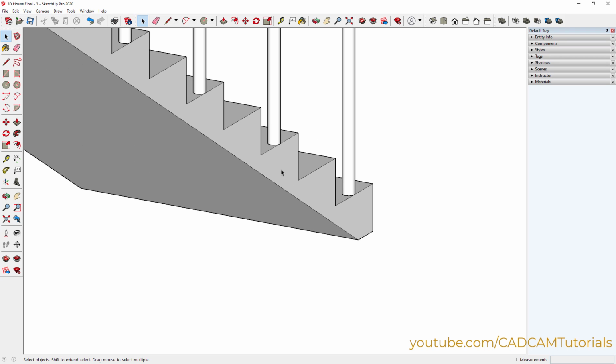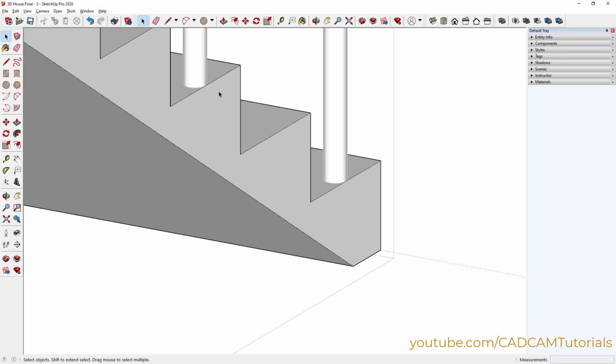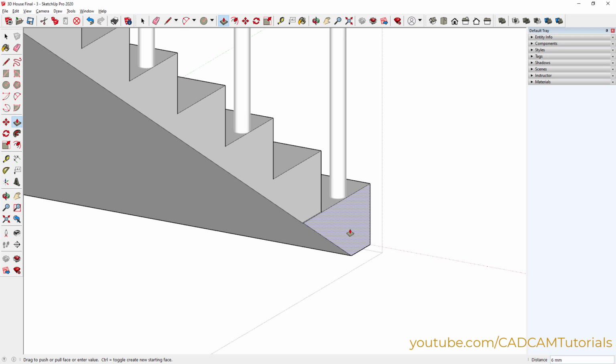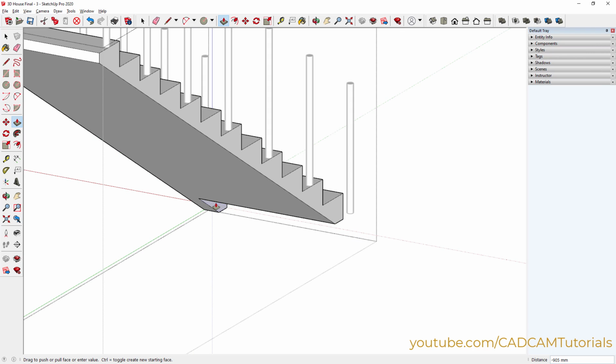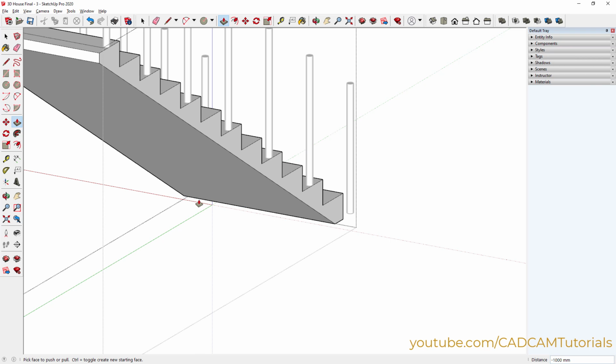For that, double click on the steps to edit the group, then click on lines and create one horizontal line. Press spacebar, click on push pull, click on this shape, then take your cursor on this side. Once it shows offset limit to -1000, click there, so it will cut it.